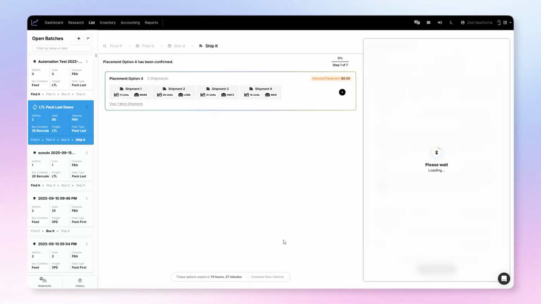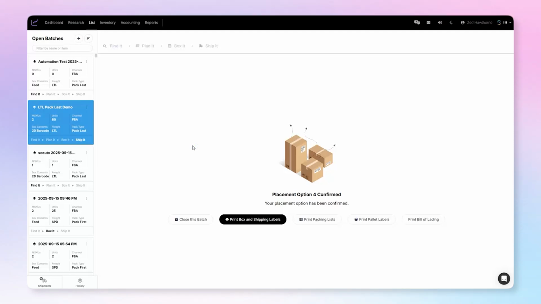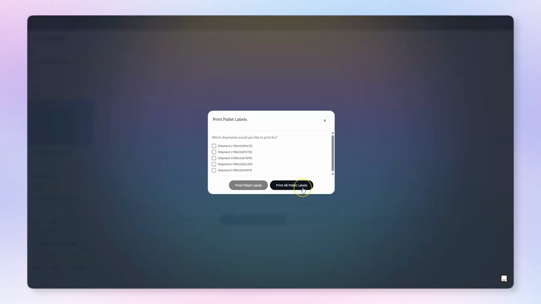You just need to complete the last couple steps before your carrier arrives to pick up your pallets. After a few moments, you'll see all your options for printing labels and documents. All that's left is to label your pallets and, if you're using a partner carrier, print your bill of lading. Hit Print Pallet Labels. You can then click Print All Pallet Labels to print everything at once. Alternatively, you can use the checkboxes and the Print Pallet Labels button to work with one pallet at a time.